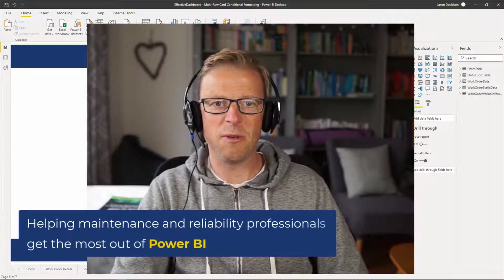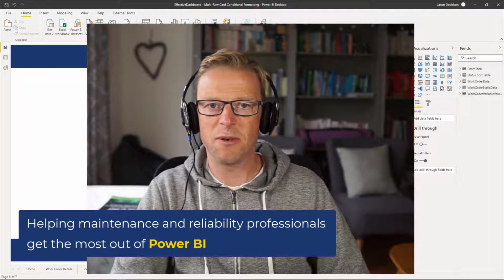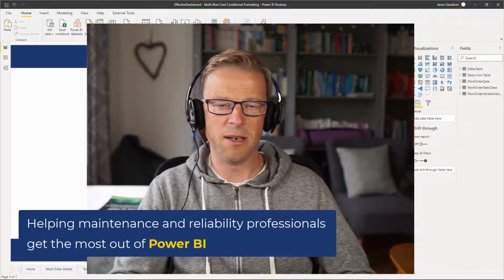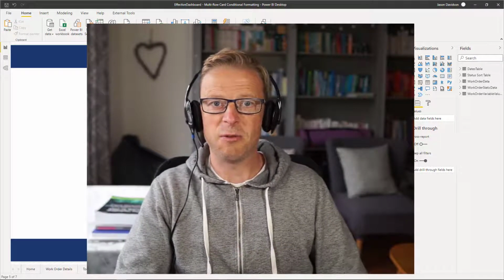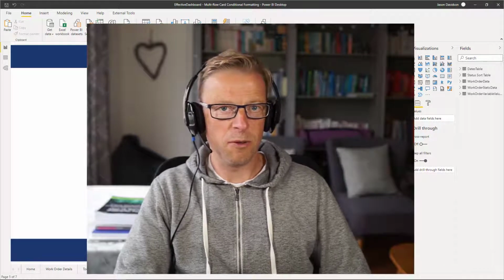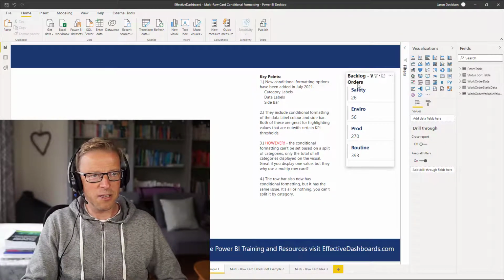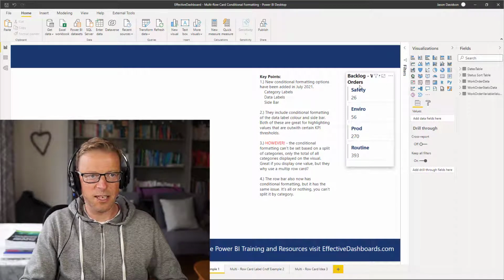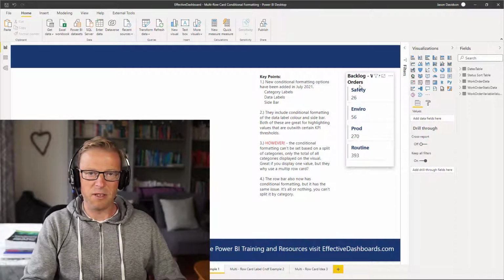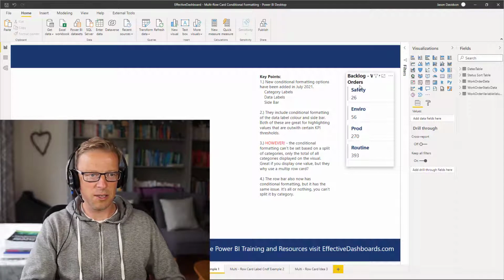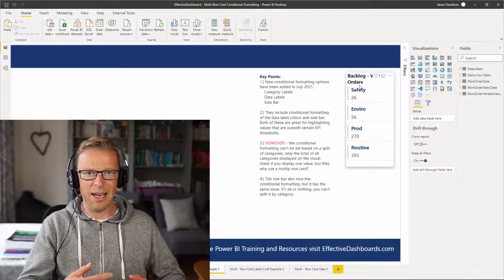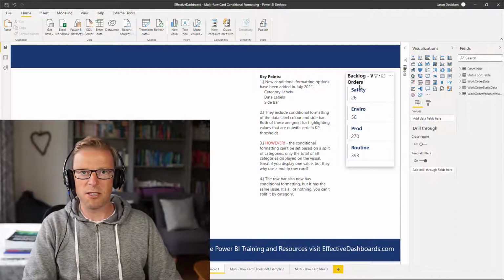In this video, I'll be looking at some conditional formatting updates that have become available in the July 2021 update for the multi-row card. I covered this multi-row card and how to set it up and configure it in a previous video. I'll leave a link below because it's going to give you some examples and some ideas about how you can use this multi-row card, and it is quite useful.